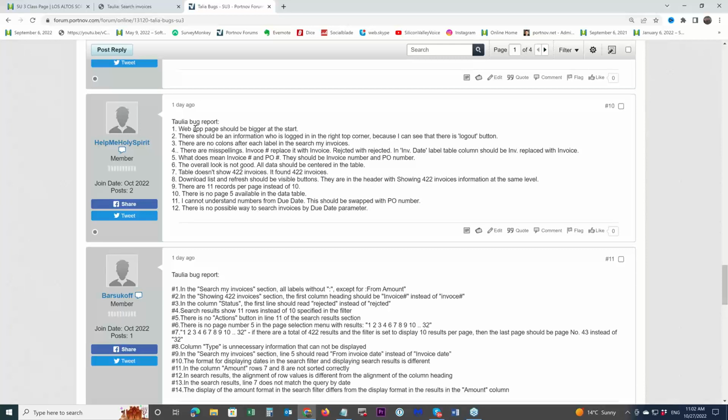Web app page should be bigger at the start. Who told you that? I mean, who told you that? What are you trying to say? Do you understand what you are saying, really? There should be information on who is logged in, because I can see that there is a logout button.